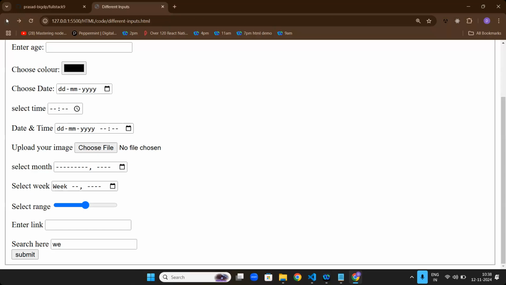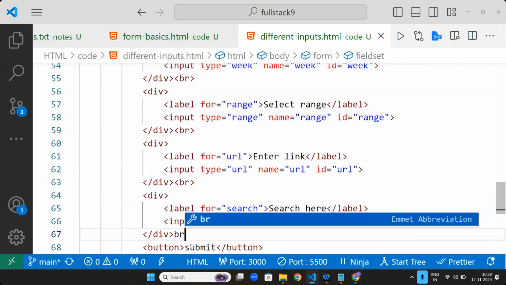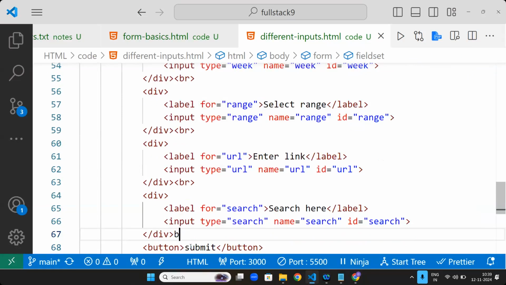And you don't want this to happen. Like you enter something and you don't want it to submit. Then better not to write search in the form. That's why if you see, search boxes are always separate. Okay. Now next.